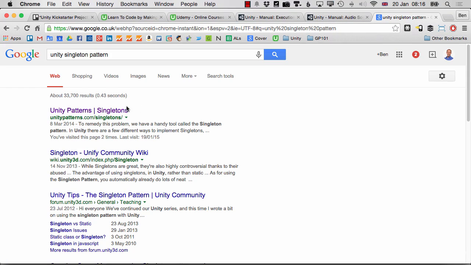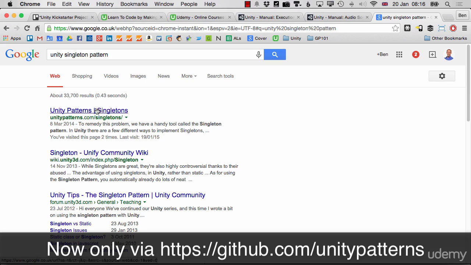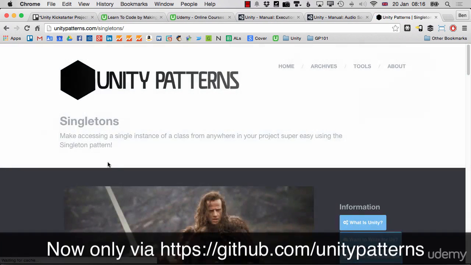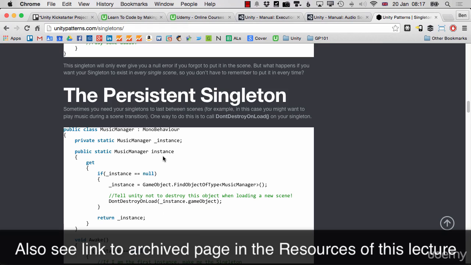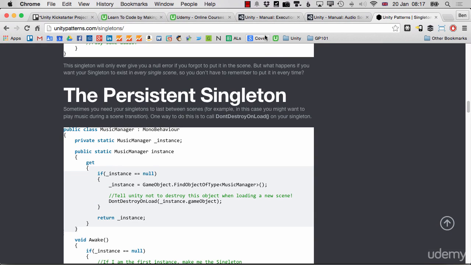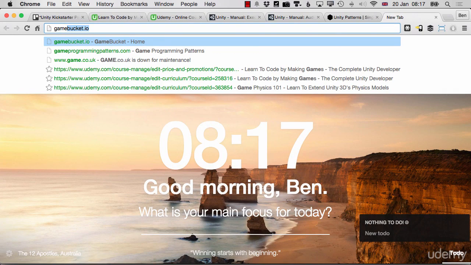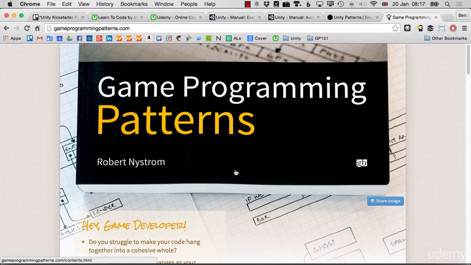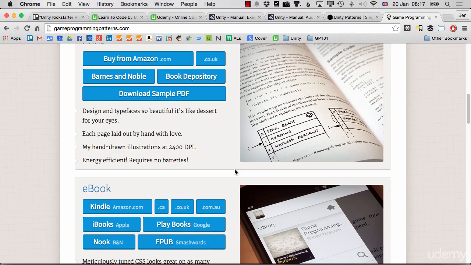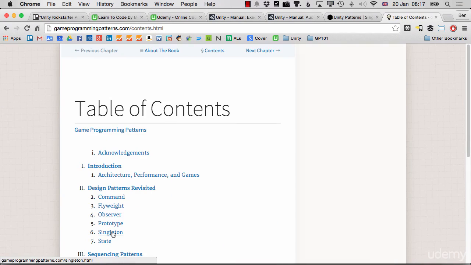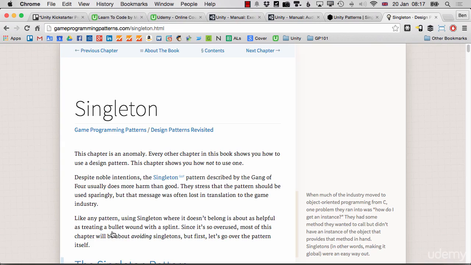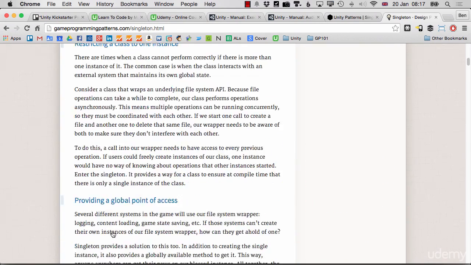Let me show you a couple of good resources. Firstly, unitypatterns.com about singletons is a good place to go, and it'll show you 3 different types. We're basically using the persistent singleton with slightly different logic. So that's one place to look up singletons. The other good resource is a book called gameprogrammingpatterns.com, which is a great book. I've got it in hardback or softback, but if you scroll down to the web, you can read it now, and then there's a section on singletons here. All right, and this will again tell you about the singleton pattern.